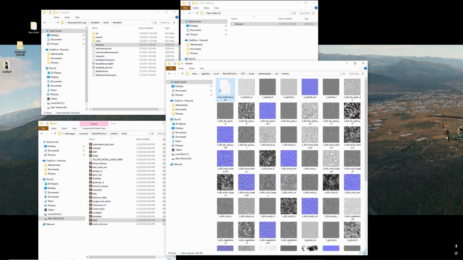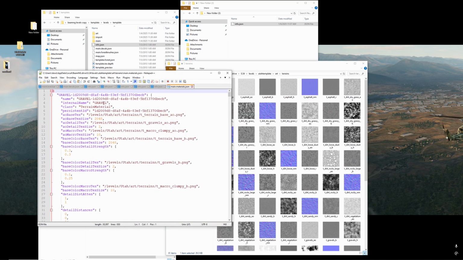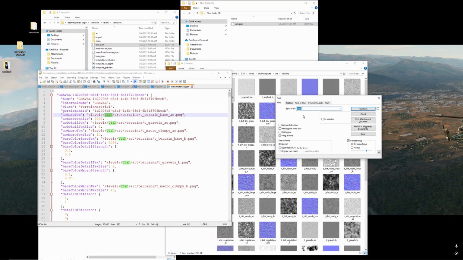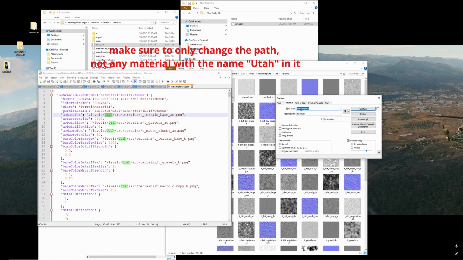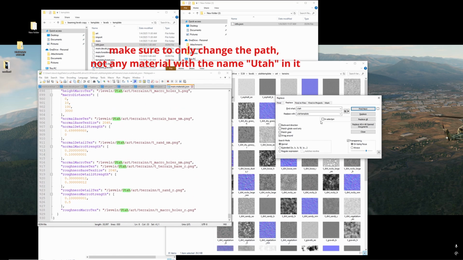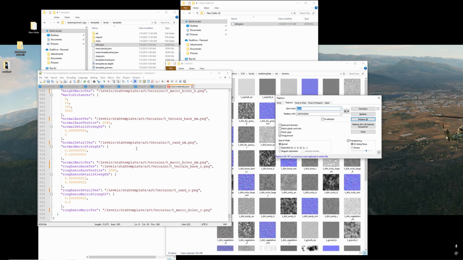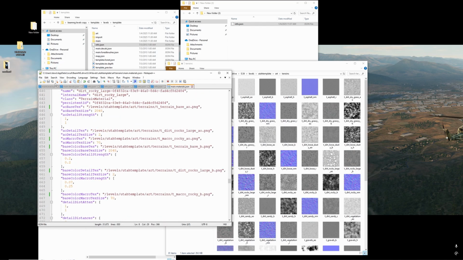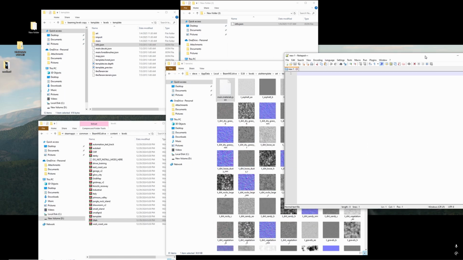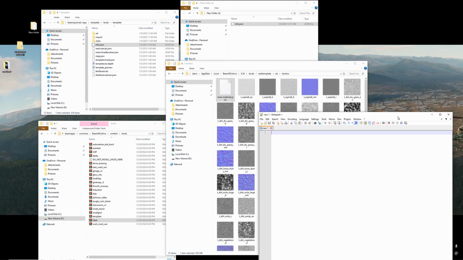We need to do edit. Let's change Utah to Utah template. So we're replacing all these Utahs with Utah template. Save. Make sure you're actually saving it. If you try and Control S with your mouse off screen, it will give you a loud ding. So that is the terrains.